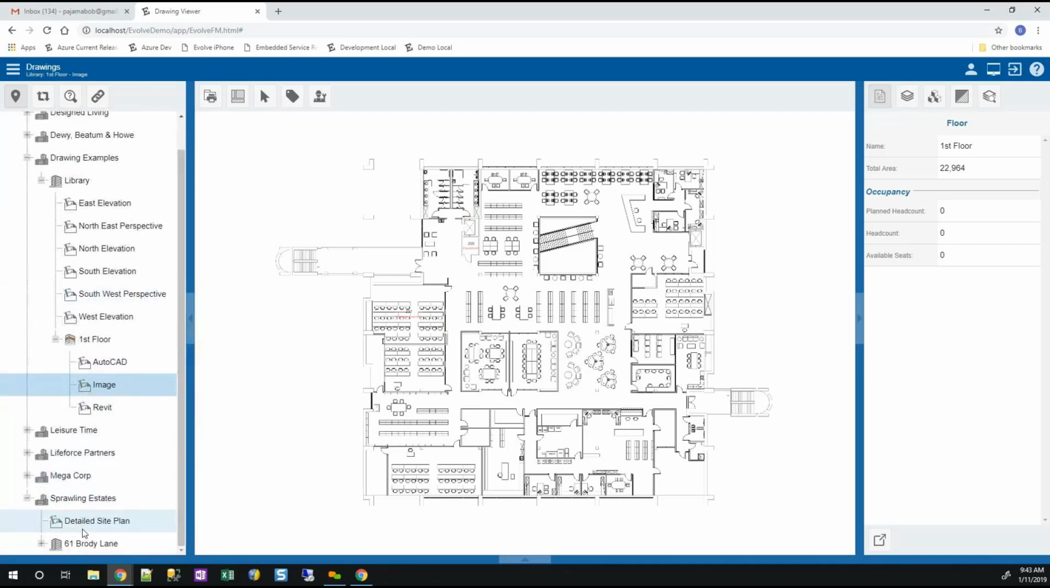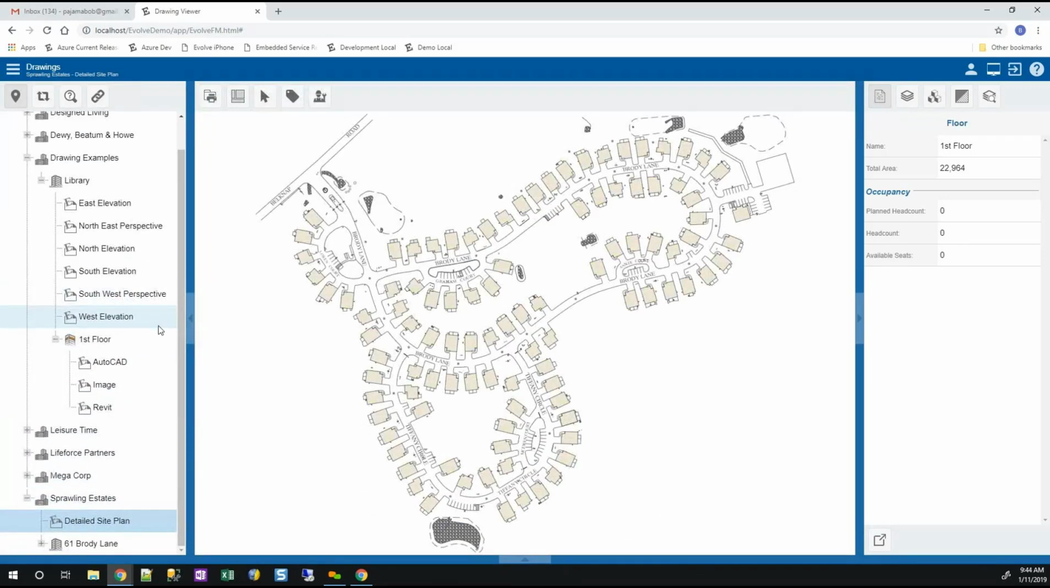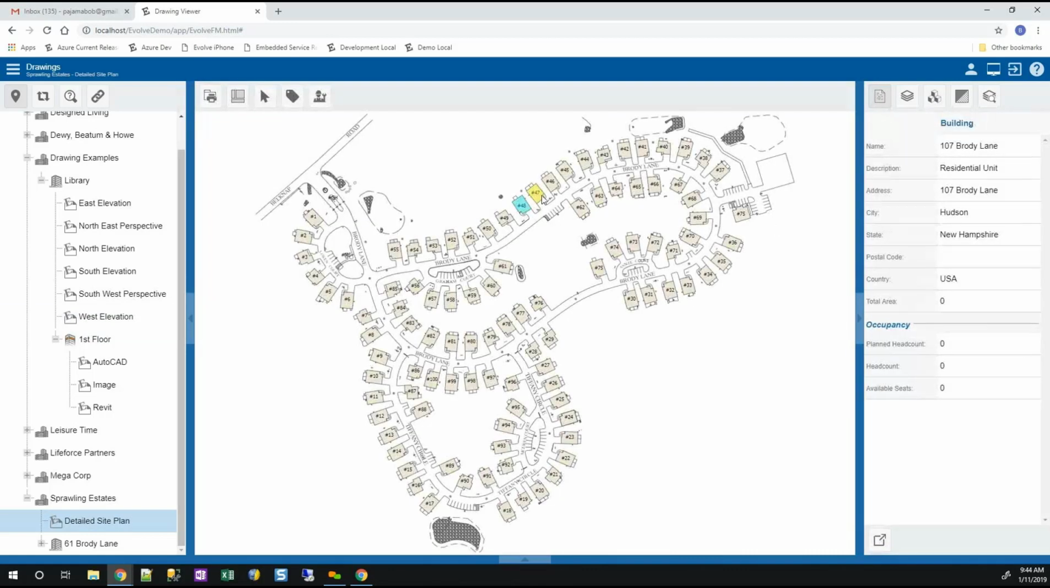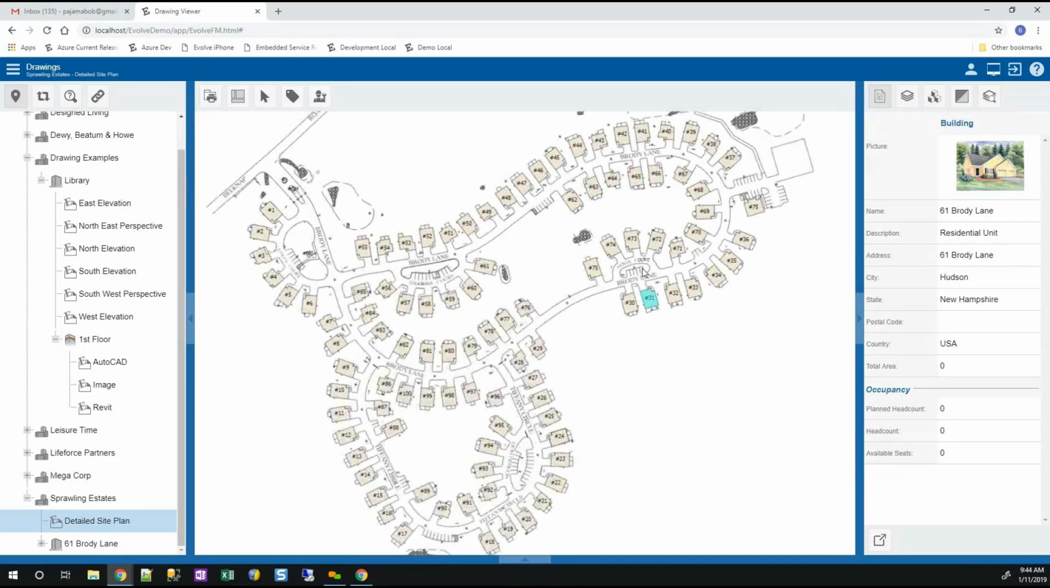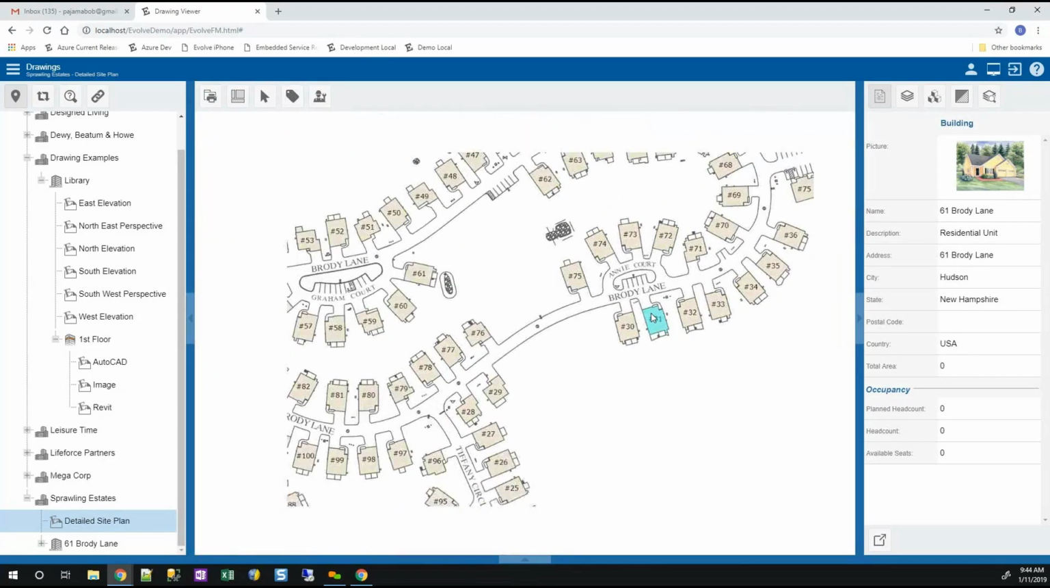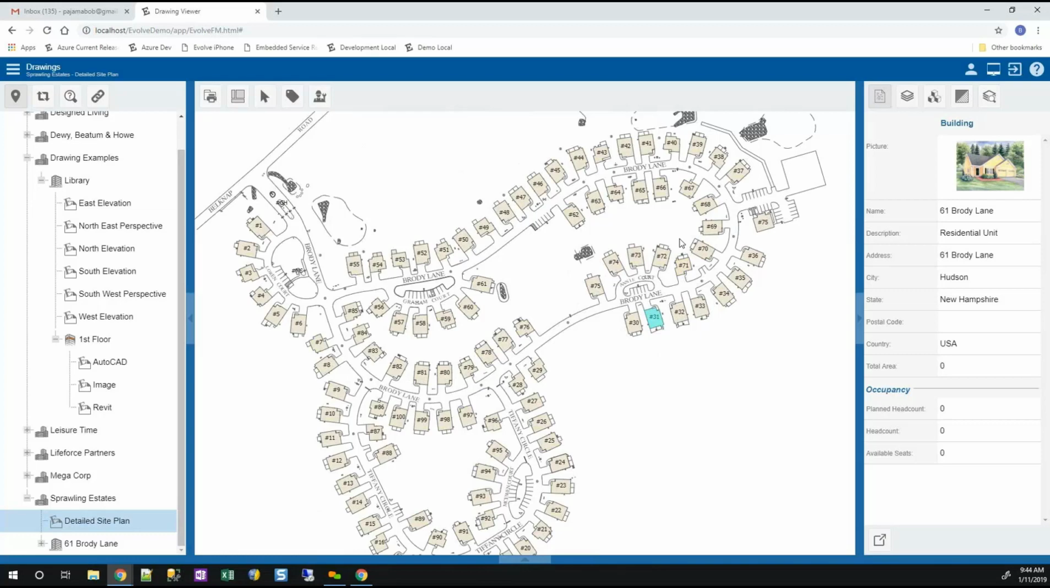Let me take you in, and we'll take a look at Sprawling Estates. And full disclosure, this is actually where I live, so you're going to get to see where I live, and I'm going to take you inside the inner sanctum. So in Sprawling Estates, there's a whole bunch of things I can do. I have a site plan layout so that I can basically click on any unit and get whatever information I want. Here's where I live. If you're ever in the area, feel free to park right in this parking area here and knock on the door. Happy to see you.